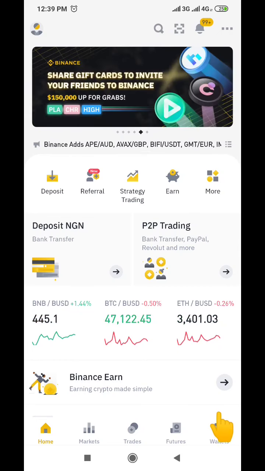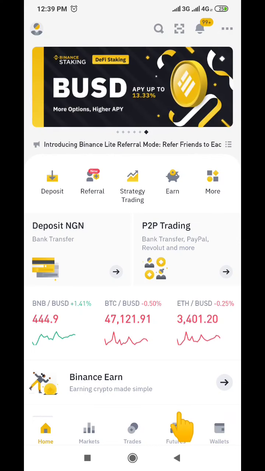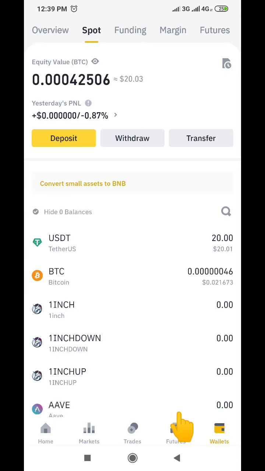So what you're going to do is go to the Binance platform and click this wallet button here. When you click this wallet button, it's going to bring you to this interface. As you can see right here, I have about $20 worth of USDT, and that is what we'll be using for this tutorial on how to send your USDT or any of your coin from Binance to Okex. So we'll be sending the whole of this USDT to Okex.